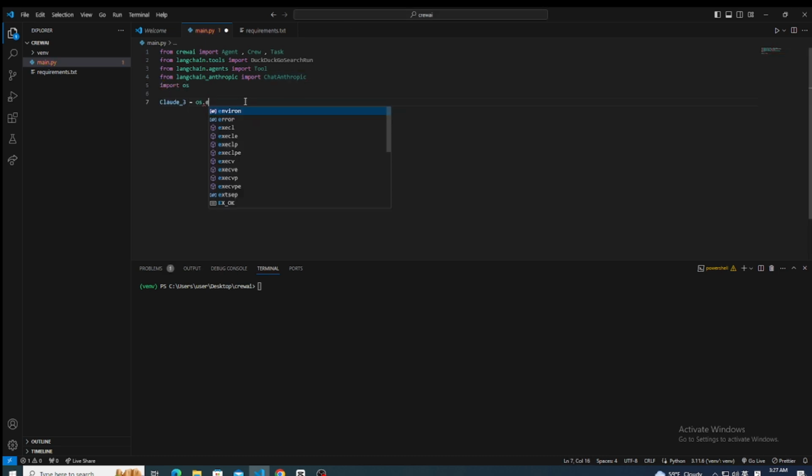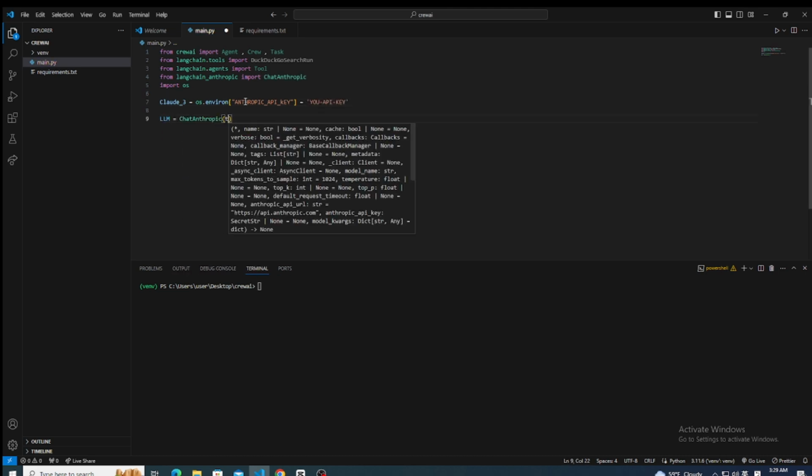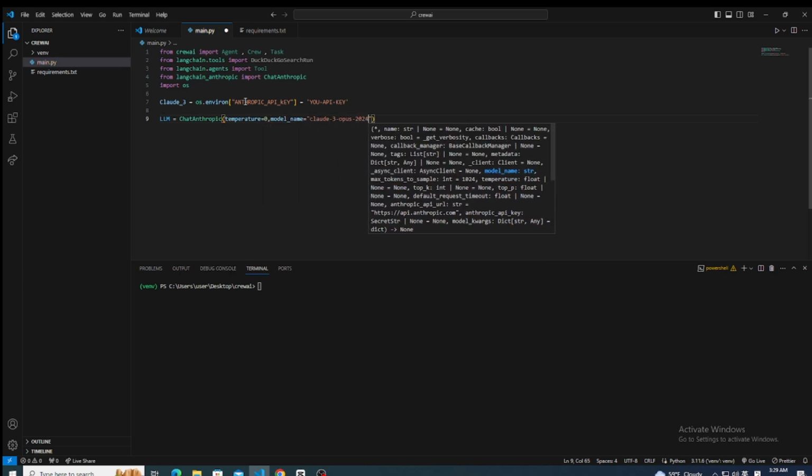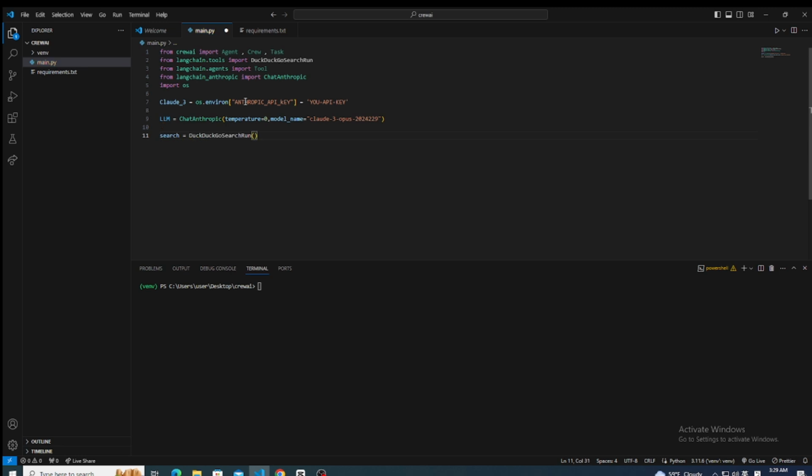To begin using Anthropic in LangChain, create a new ChatAnthropic object named LLM, set the temperature parameter to 0, indicating that the responses should be more predictable, and paste your API key. Set the model name parameter to Claude 3 Opus 20240229, specifying the language model to use. This initializes the DuckDuckGo search tool provided by LangChain. This tool will help us to build our essay agent. The DuckDuckGo tool allows you to search the web using DuckDuckGo and retrieve the results.